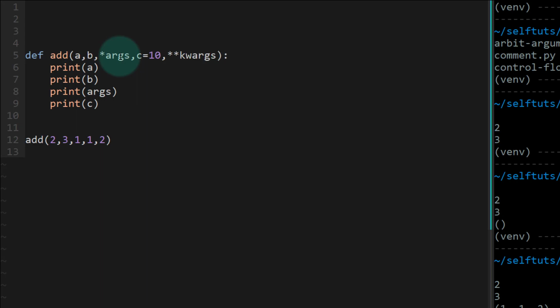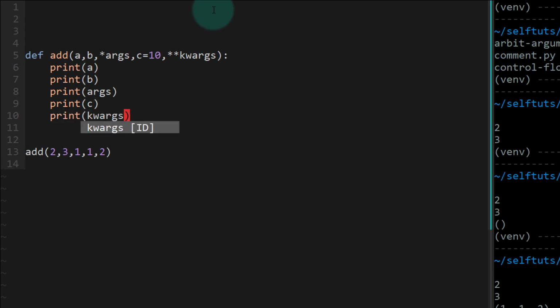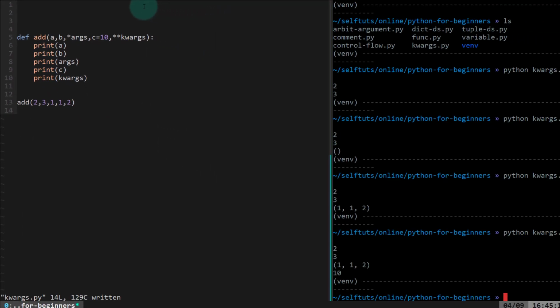One thing which is important to understand: the name can be anything. It can be args, you can replace it here with pqr or anything, and kwargs can be anything. But in the Python world, we follow this notion that the arbitrary arguments are written as star args, and the arbitrary named arguments are written as star kwargs. So I'll print kwargs also. I'll say print kwargs, save it, and run this file.